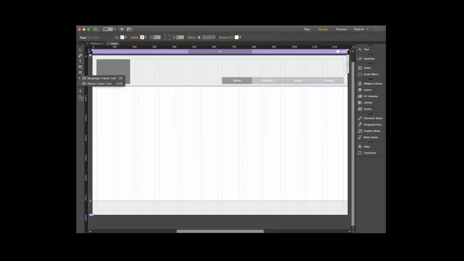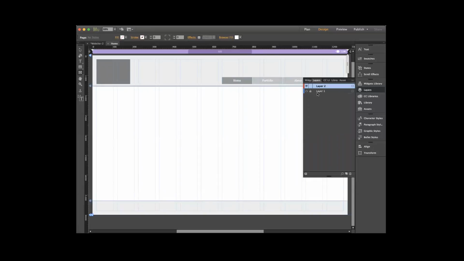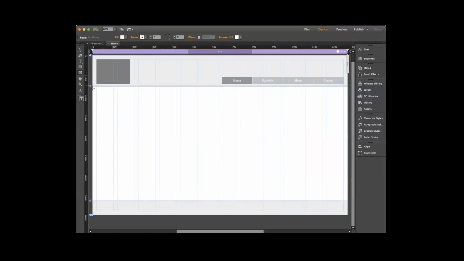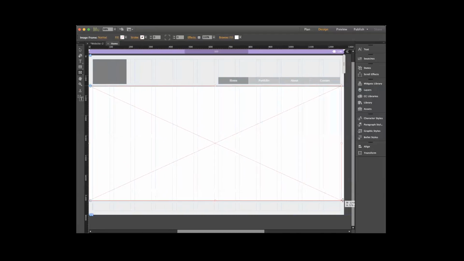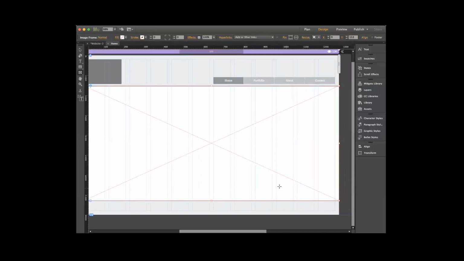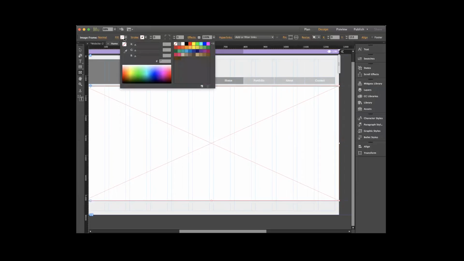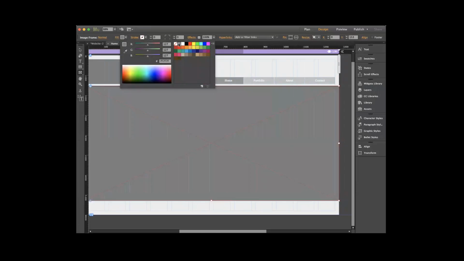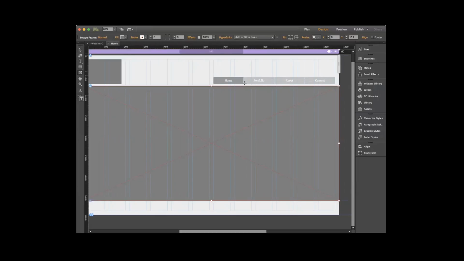I'm going to take a rectangular frame tool because I'm going to have an image on my home page. And I'm going to make a new layer for it because I want it separated from the header and the footer. I'm going to have one large background image on my main content area. And I'm going to fill it with gray. There's my wireframe. Now then, I'm going to copy this, edit, copy, go back to my plan view.